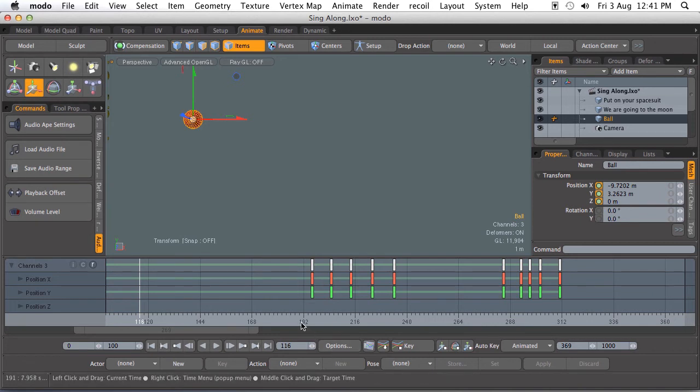Now that we have the ball keyed on each word at the right time, we'll go back and key some height to give the ball a bounce.